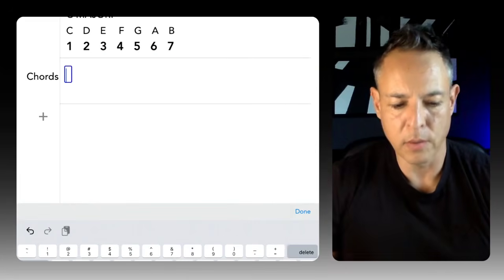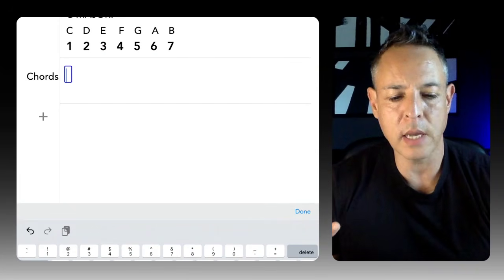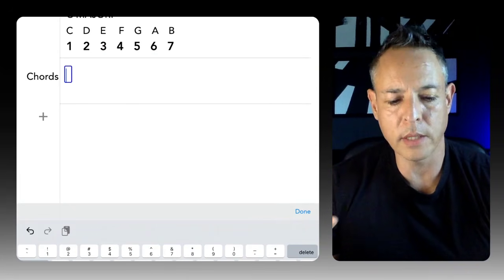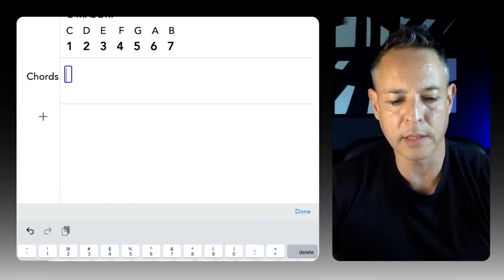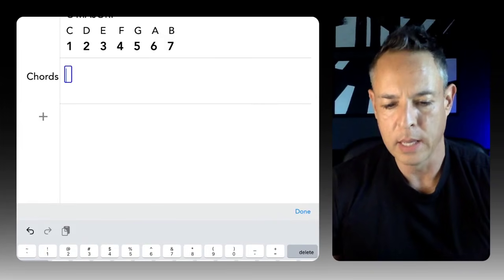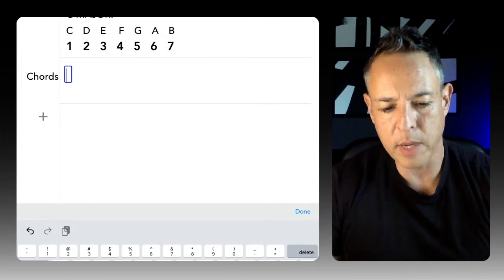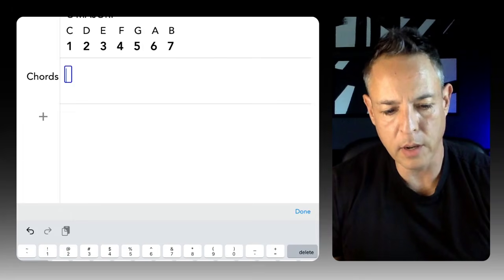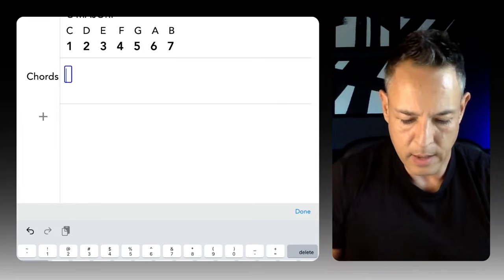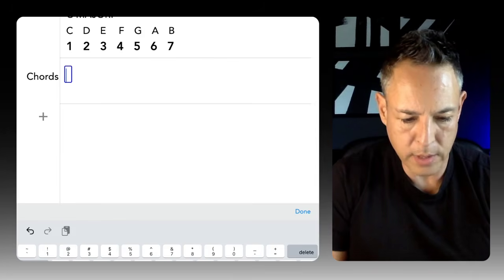Okay, so the first thing we want to do is see what these chords are that we're building in C major. I just created a little sample chart here in One Chart. I've got the C major scale, the note names, and the numbers right across the top there for easy reference.